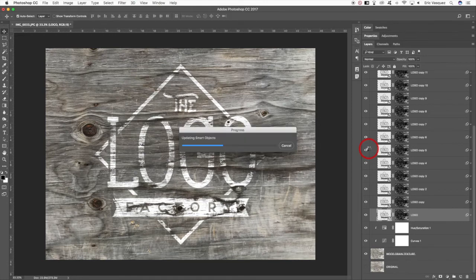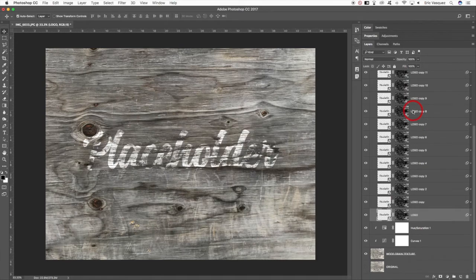And if you just give it a couple of moments, because it has to update all of these copies that we have here, you'll see that you will now have an entirely different kind of arrangement or lockup. So now it's using that script instead of our logo here in the mockup.